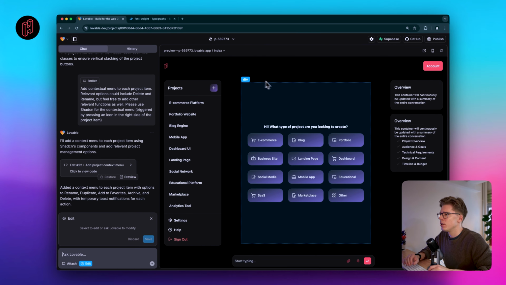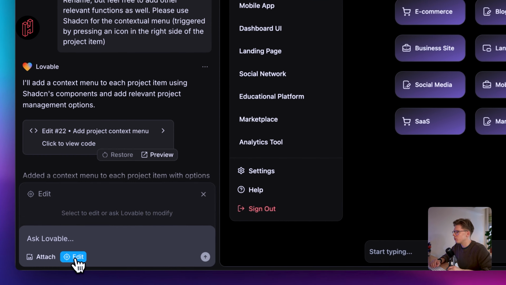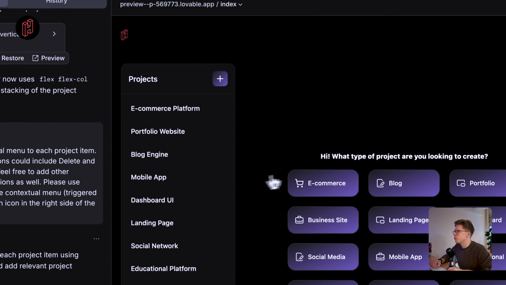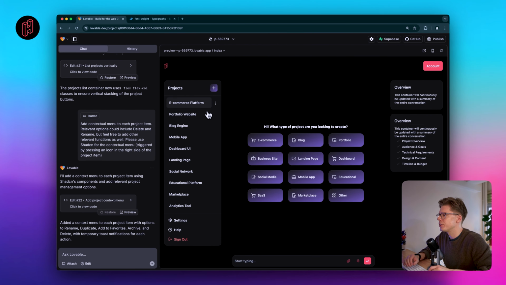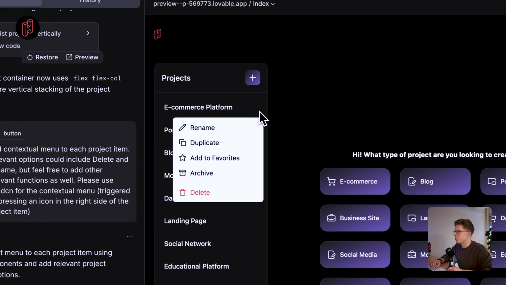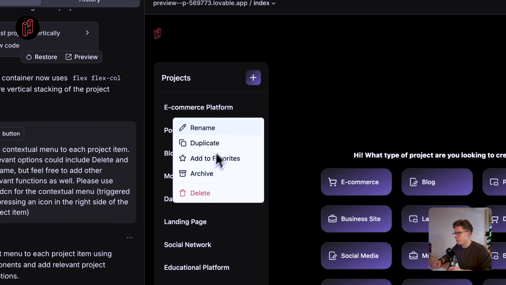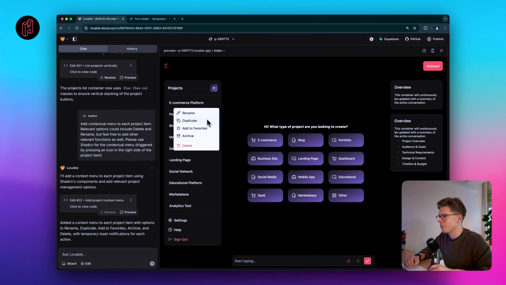Okay, so let's go out of the edit mode and see. So basically now when you hover on a project, you'll see there is the contextual icon showing. You can press it, and I recognize the Shadcn component. Of course, it should be aware of dark mode and so on, but that's an easy fix.